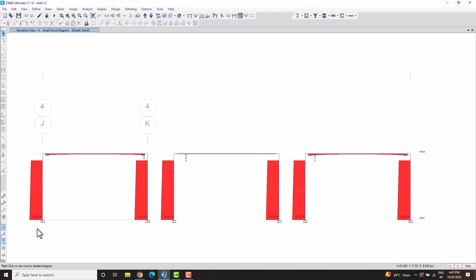There is no harm in defining your slab as a shell element, but if you are assigning your slab as a shell element, then the slab has to be designed based on FEM analysis and not as per the coefficients given in IS 456.